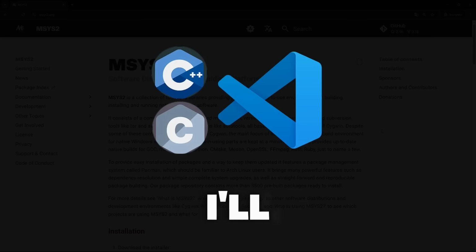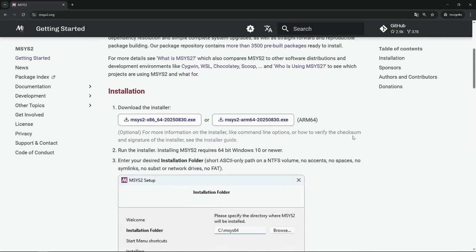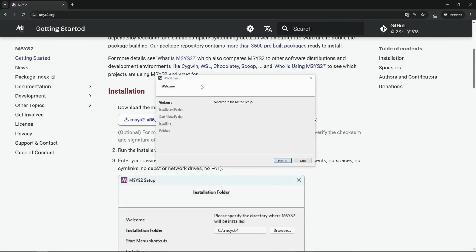In this video, I'll show you how to run C and C++ inside Visual Studio Code, step by step. We'll be downloading MSYS2, and I've added the official link down below in the video description. You can follow along easily. The installation only takes a few minutes.